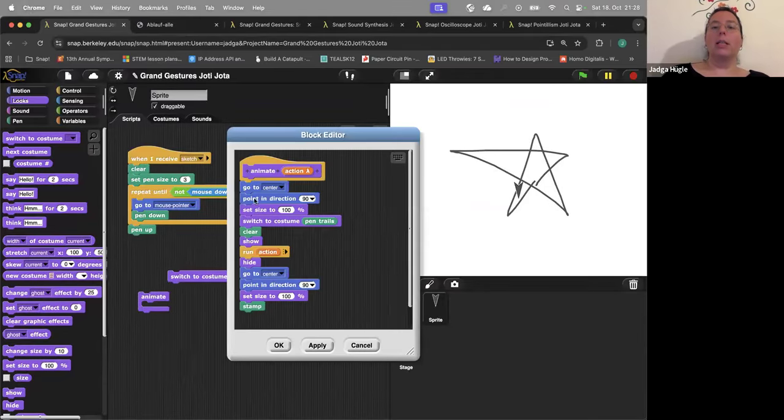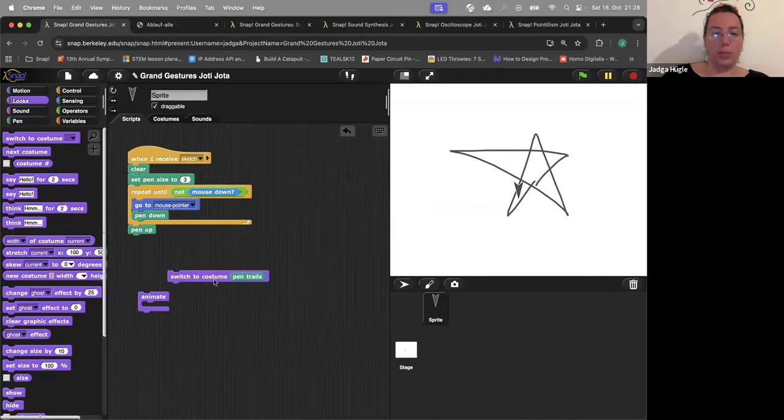So if you look at it, this is just housekeeping. It sets the object to the center. It points the object to the right direction. It sets the size to 100. Then it switches to the costume. And then it says run whatever's in here while you're wearing that costume. And then once you're done, just put everything back and stamp the drawing again on the stage so it looks like it did before you started the animation.